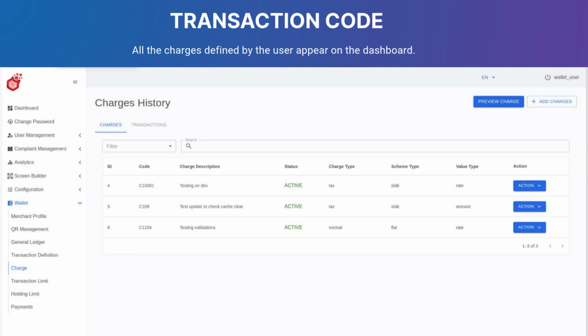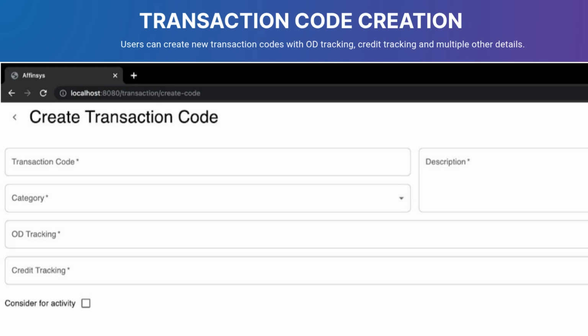This determines whether the charge is applied as a fixed amount or a percentage rate. From this interface, you can easily view, edit, or deactivate transaction codes using the Action button on the right. Let's explore the transaction code creation screen.